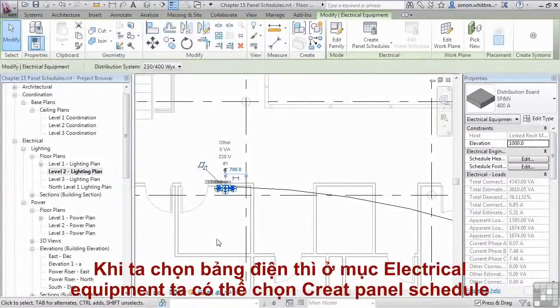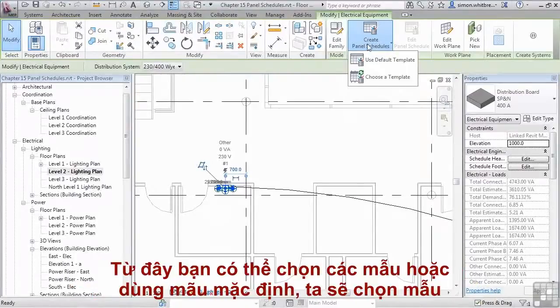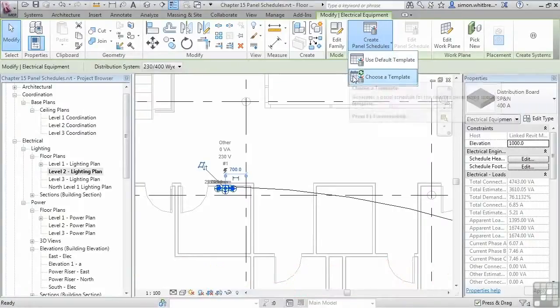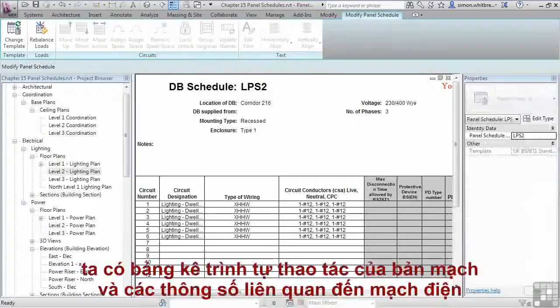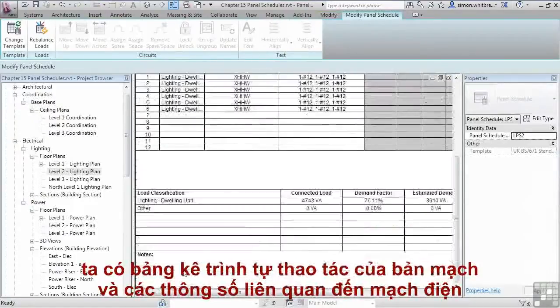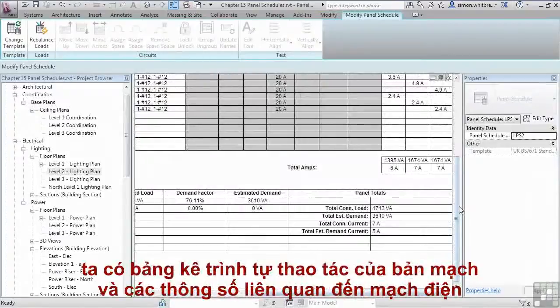If I select the panel itself, from the Contextual tab on the ribbon, we can create a panel schedule. We can choose a template or use a default template. Let's choose a template. We've got a predefined template here to a British standard, and click on OK. This gives us a panel schedule with all the loads associated with the circuits.